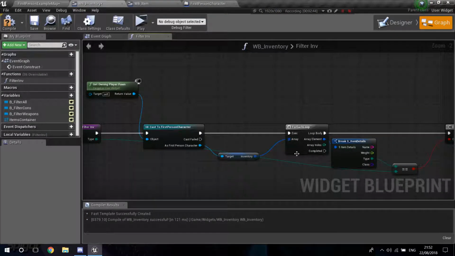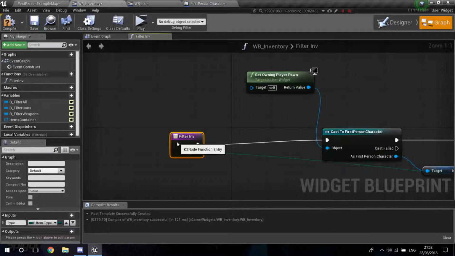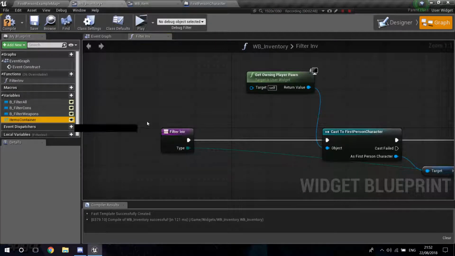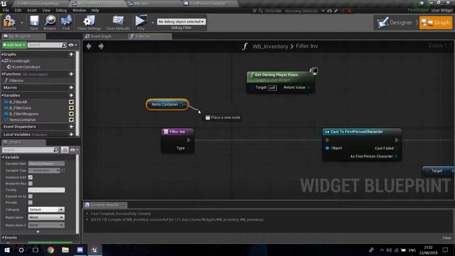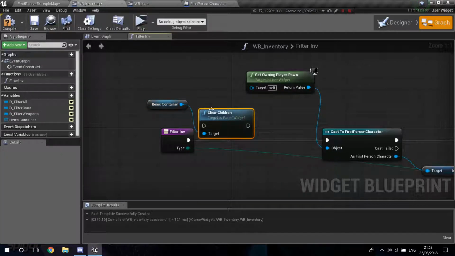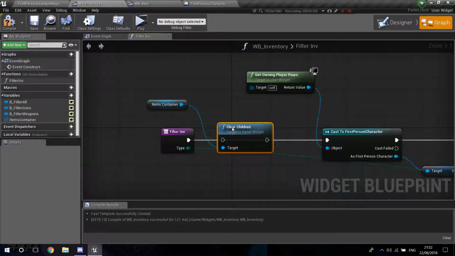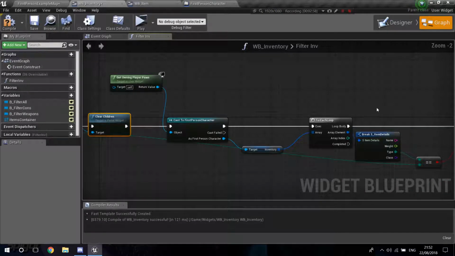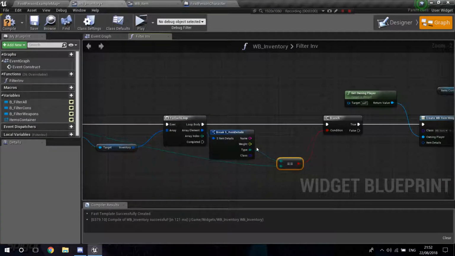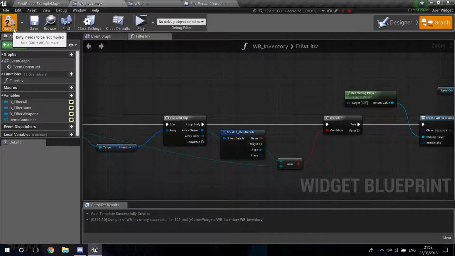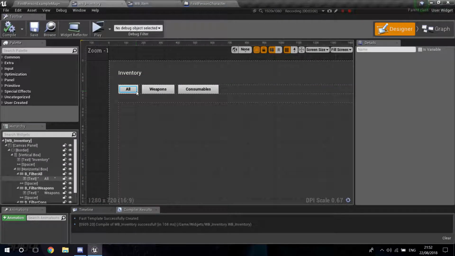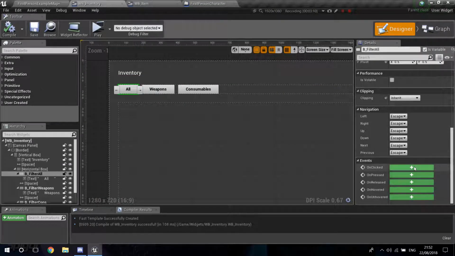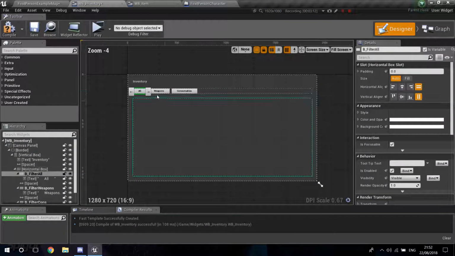Also, because we filter, we may change this at runtime. Before we do any of this, we're going to get our items container and clear children, so it will remove all the items that are showing in our widget. Then we'll populate again with this code. I think we can test this out, but before that, we want to go into the designer and create an on-click event for each one of these buttons.